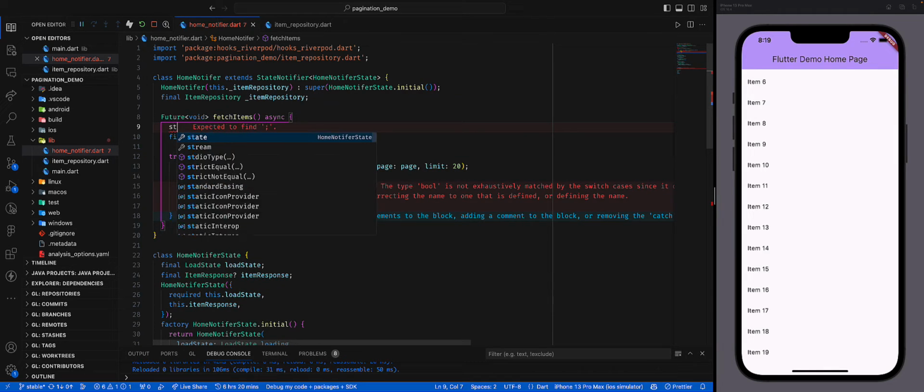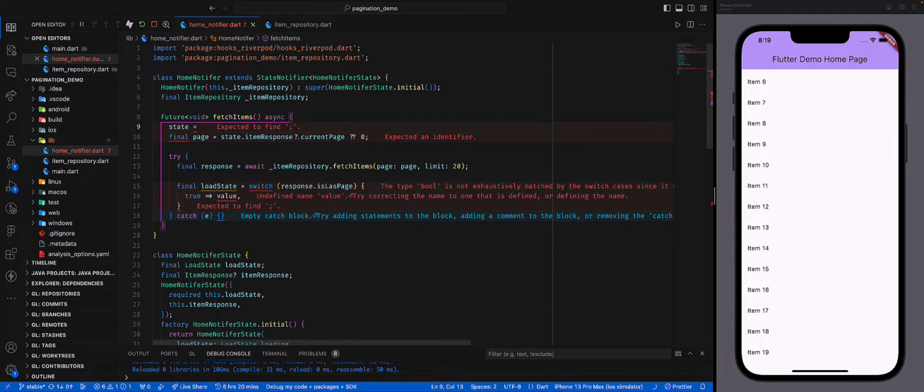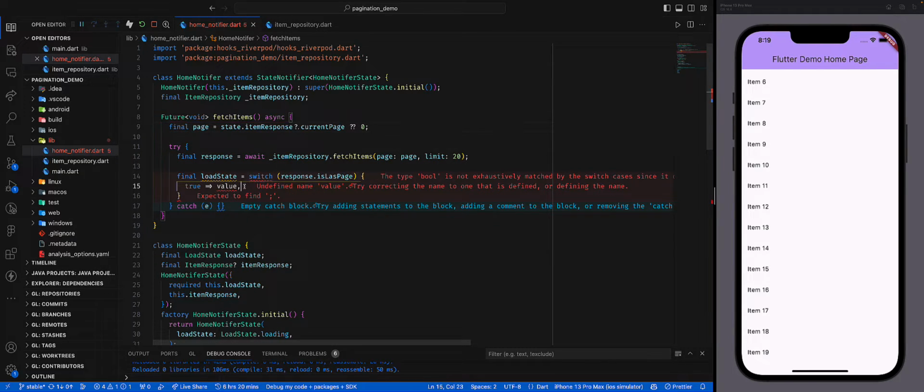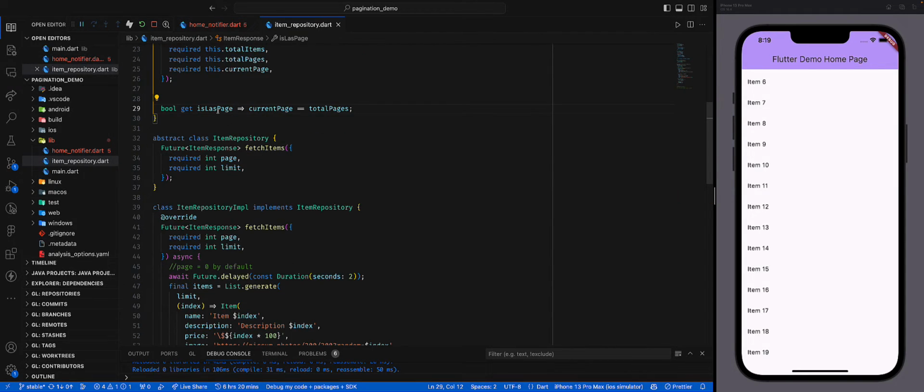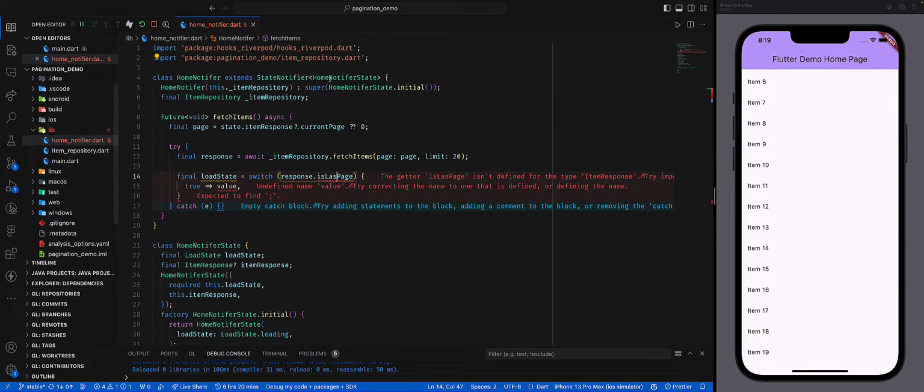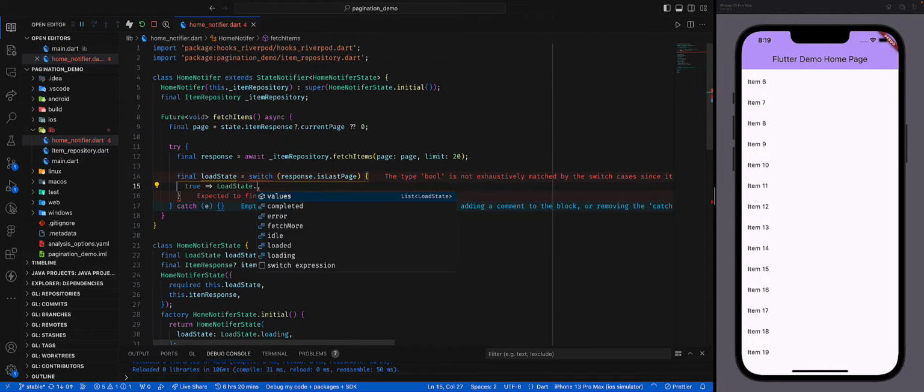So we're going to do states here equal to, okay, no, we're not going to do that because our state is load state or loading by default. So we're going to say that if our response dot is last page, that means we're already at the last page. It means we're done. So our load state will be load state dot completed, right?